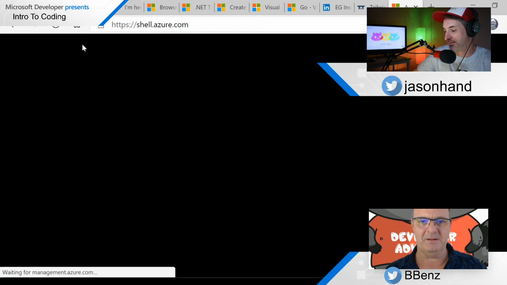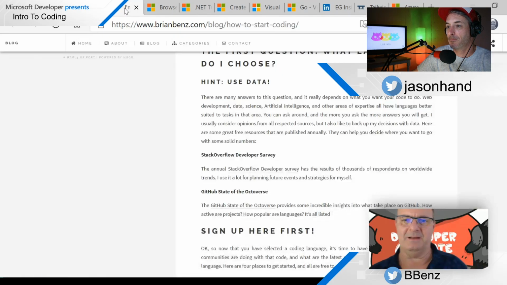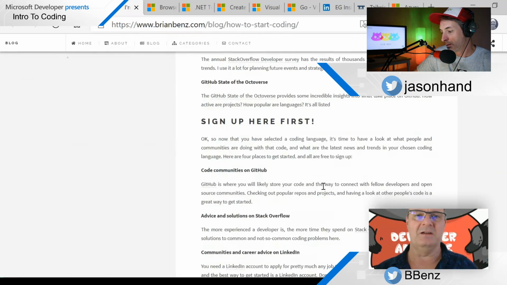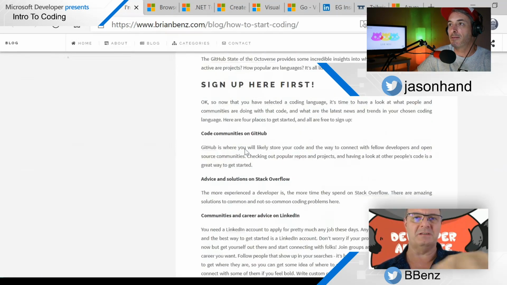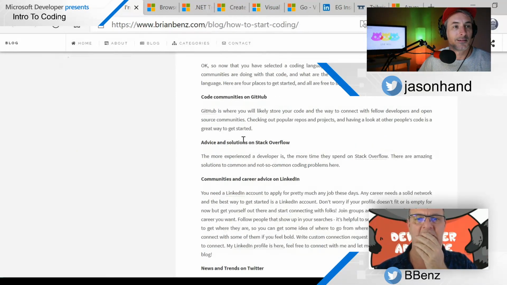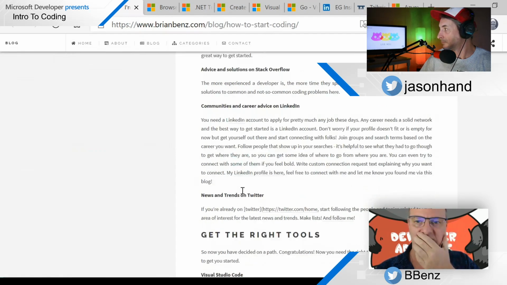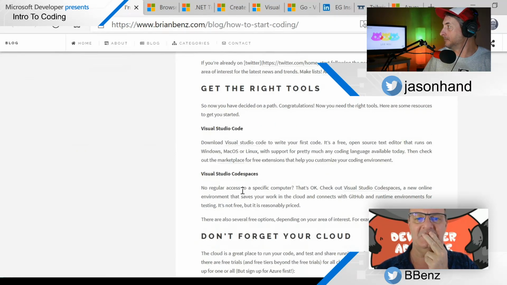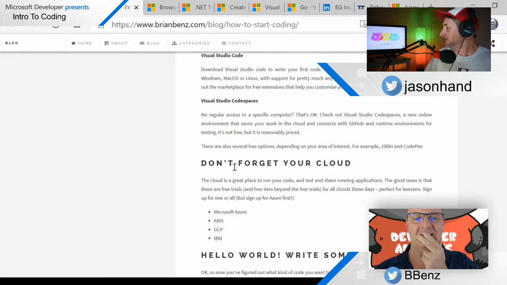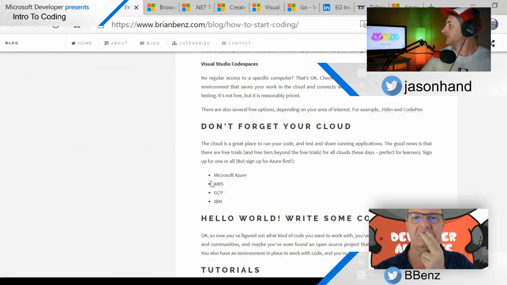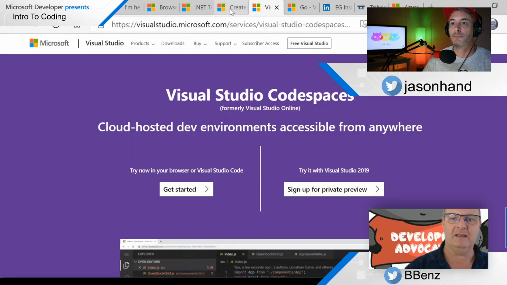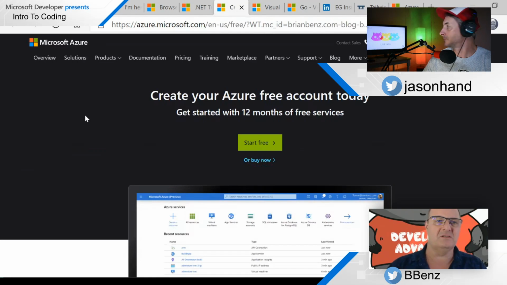A couple other things I want to show you, because I'm surprised we're running out of time. I already talked about all this stuff, and by the way, it's all highlighted here on my blog. Visual Studio Code, I talk about Codespaces, and then you can sign up for a free trial. So I do want to show you that. Create your free Azure account today. You get 12 months of free services. There's all kinds of stuff to do there.